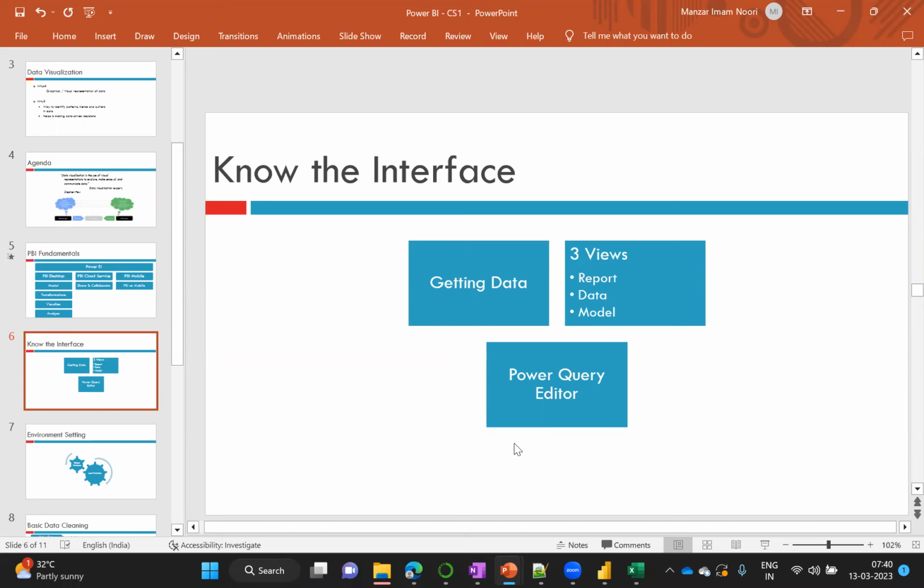So you have the cloud service for everyone, right? You just need to take a subscription to the service, and you will get your own workspace there in Power BI service.